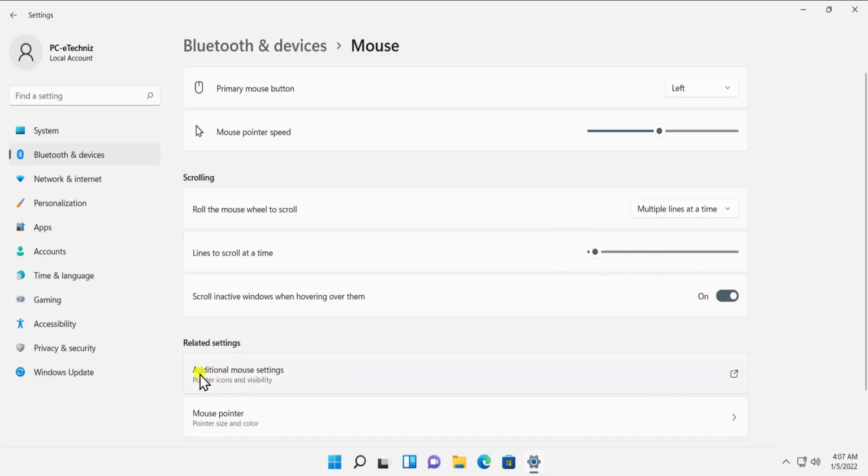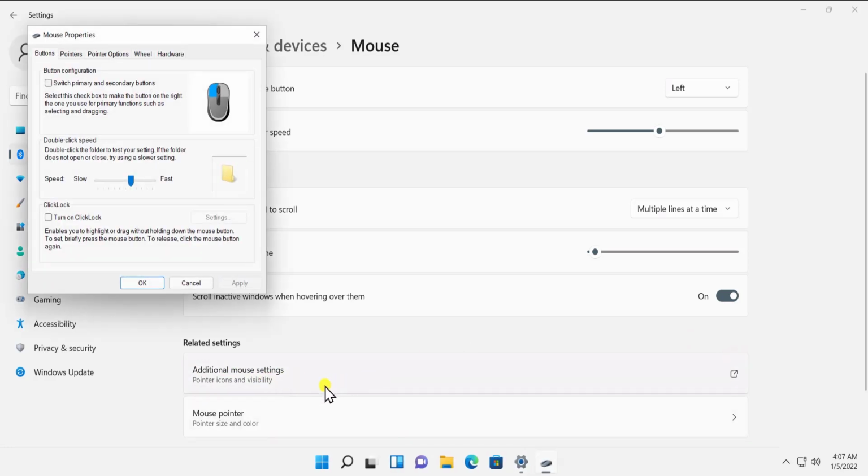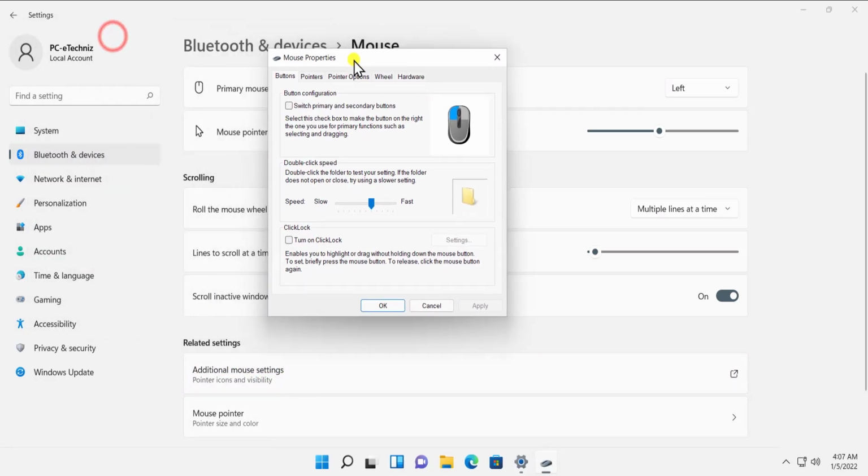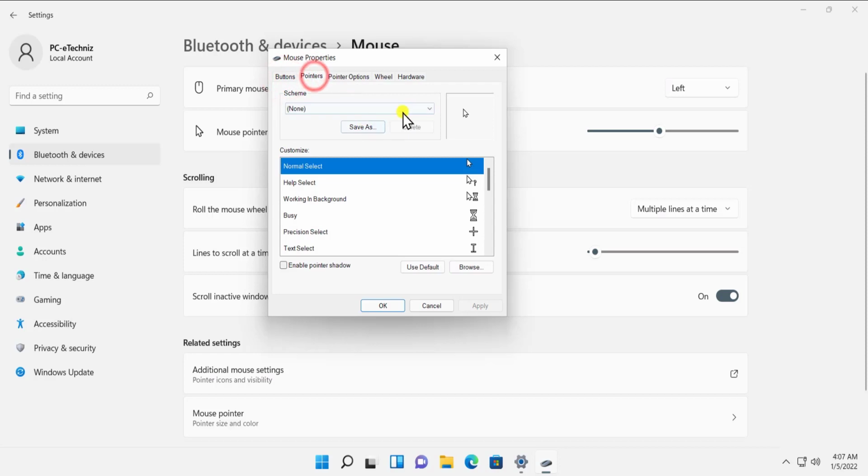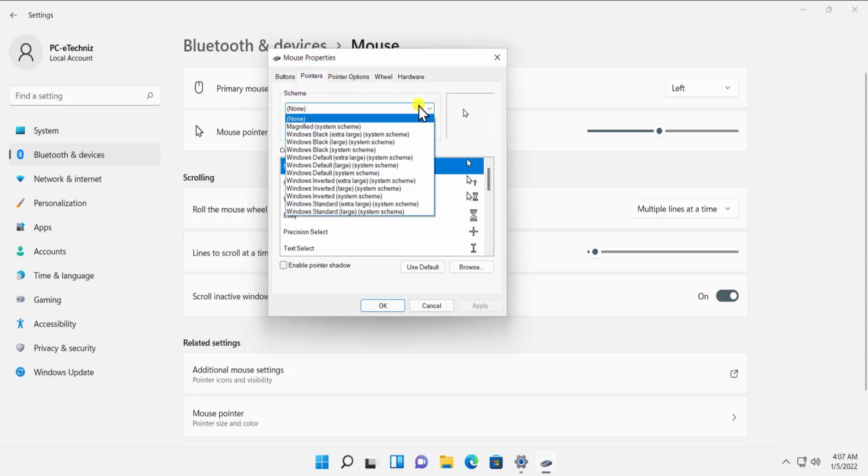So let me show you how you can open the mouse properties. You simply have to click on additional mouse settings, click on this option, or you can click on this one as well. Now you have the mouse properties. From here you can change a lot of other settings. As you already know, the button option, the pointer, you can change the settings from here.